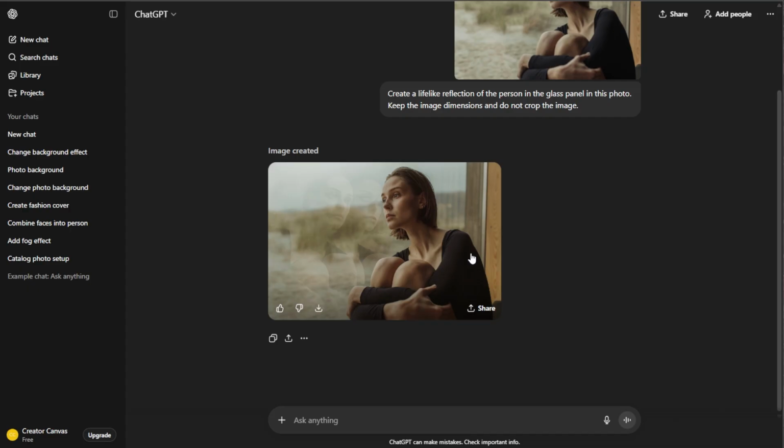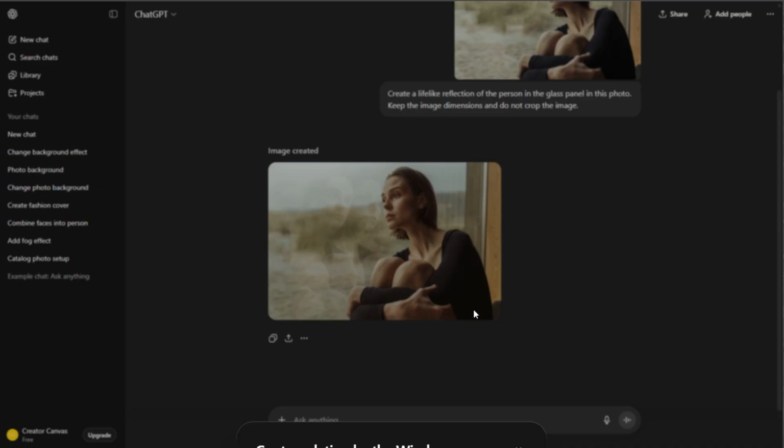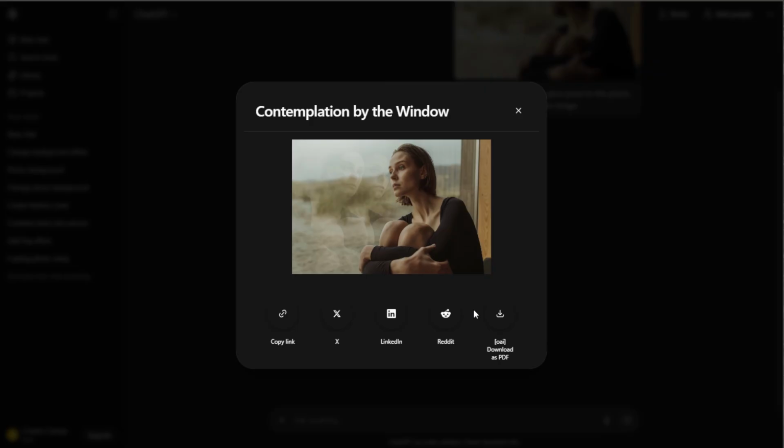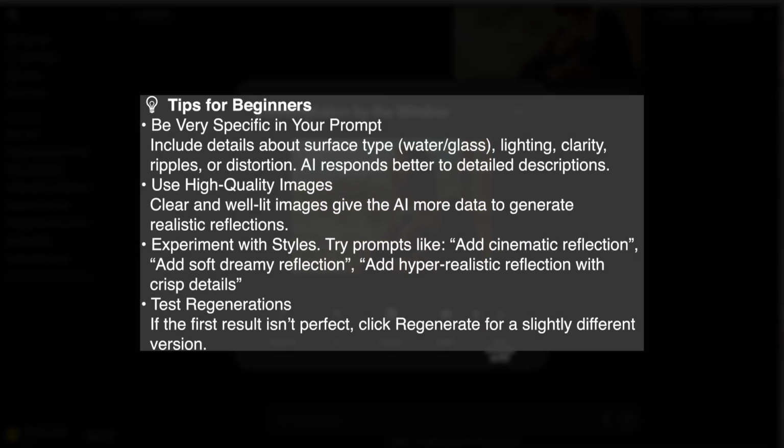Now hover over the final image, then click Download to save it. And you can also share the image directly to your social media. And take note that the free ChatGPT plan allows up to 5 image generations per day, so you can upgrade if you need more. And here are some pro tips for best results.